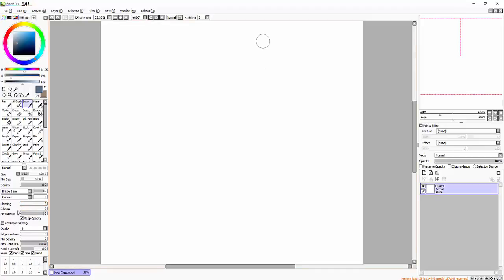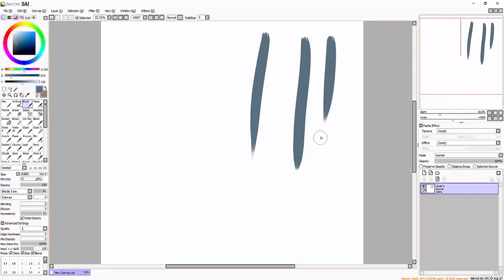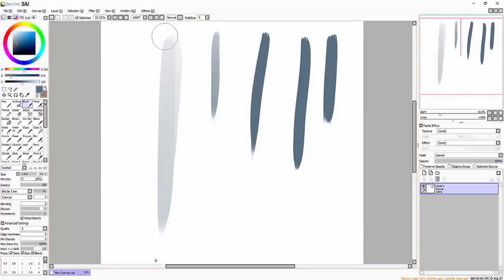I'm going to take it all the way down, and I'm going to do this. Now I'm going to put dilution up. Maybe that's not up enough. I'll show you what it does. It's like adding a bunch of water to it, and in order to get that dark color, it'll take more and harder strokes to get there.